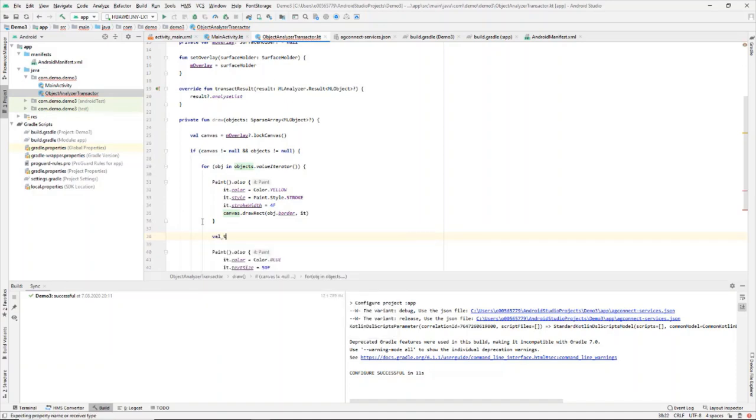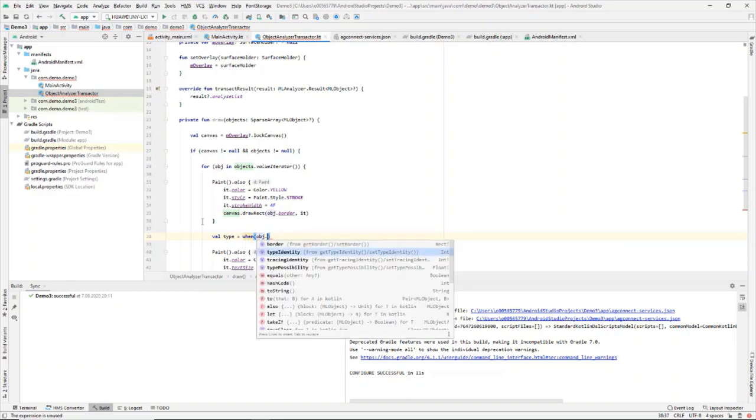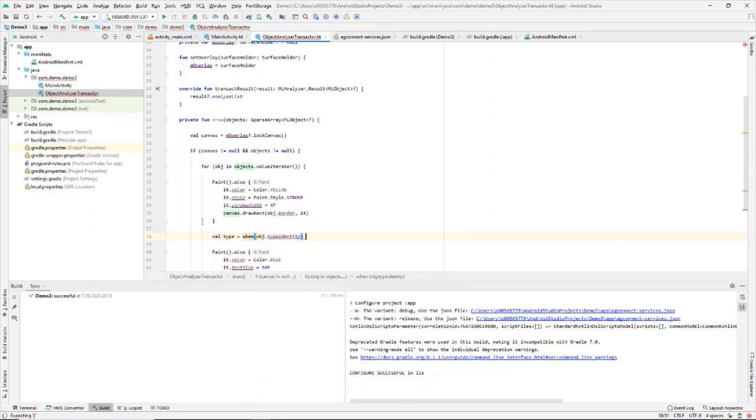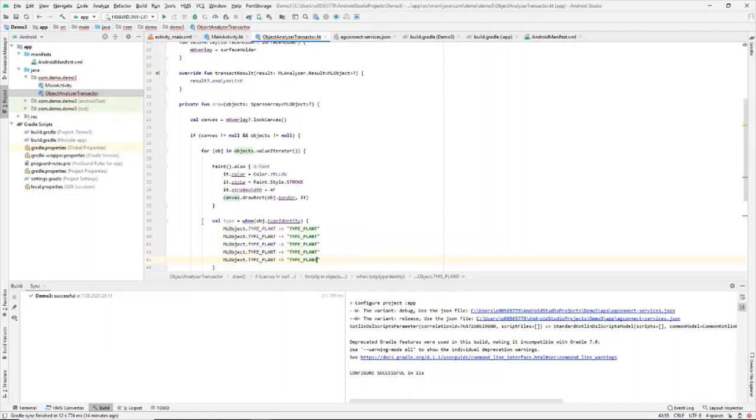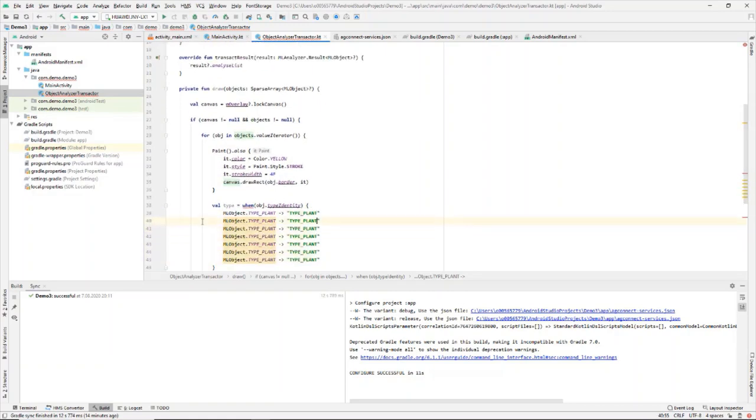Let's create these variables because we get a type identity here. For example, let's create the type, which is a string here, and get the type of the object from object type identity. This is integer. Let's use this here. And if it's ML object type plant, then we can return type plant. And Control D on Windows, I copy and paste it down below and quickly prepare others. It can be a plant, place, other, goods, and furniture, food, or face.